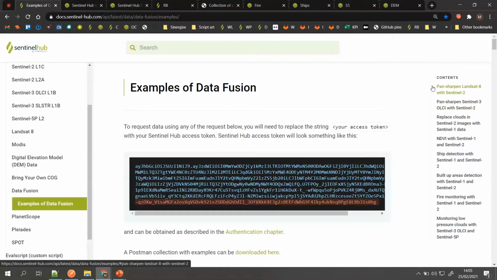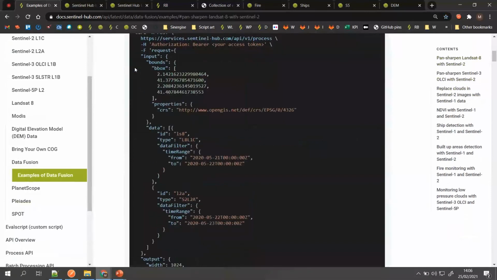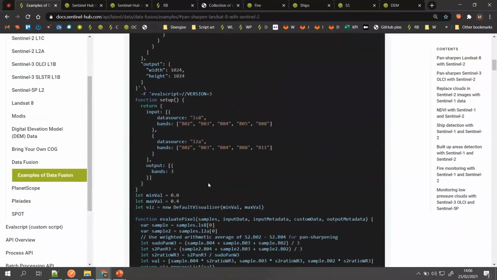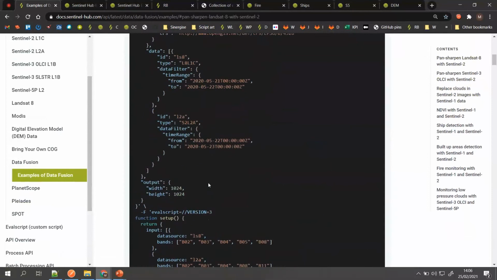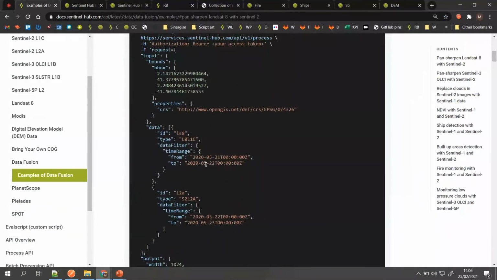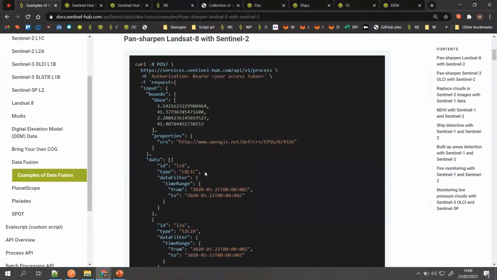Data fusion means that you combine different data collections, different satellites in one script. This is very useful as it takes advantage of both or even more than 2 different data collections at the same time in one single image. So if we jump to this pan sharpen Landsat 8 image with Sentinel-2, you can see the curl request here. If you remember from the Process API webinar, you can just grab this request and instantly run it in Request Builder or Postman and get an image. But we will try to create one ourselves.